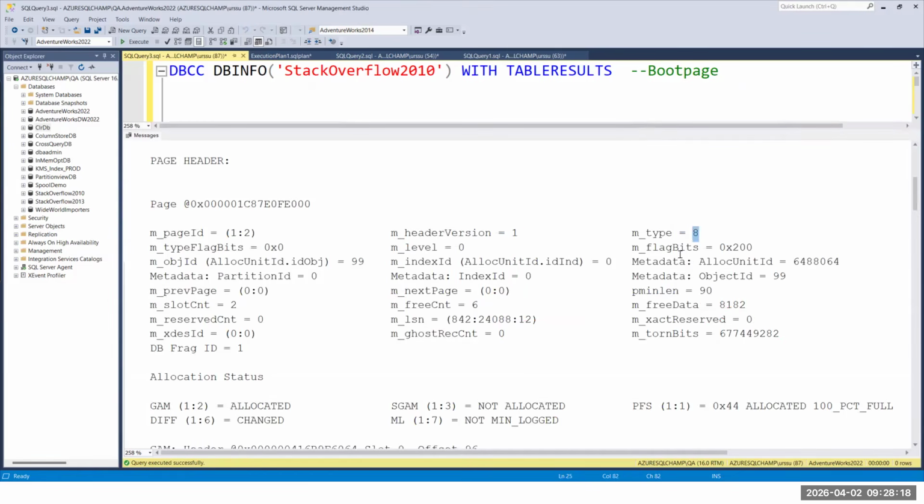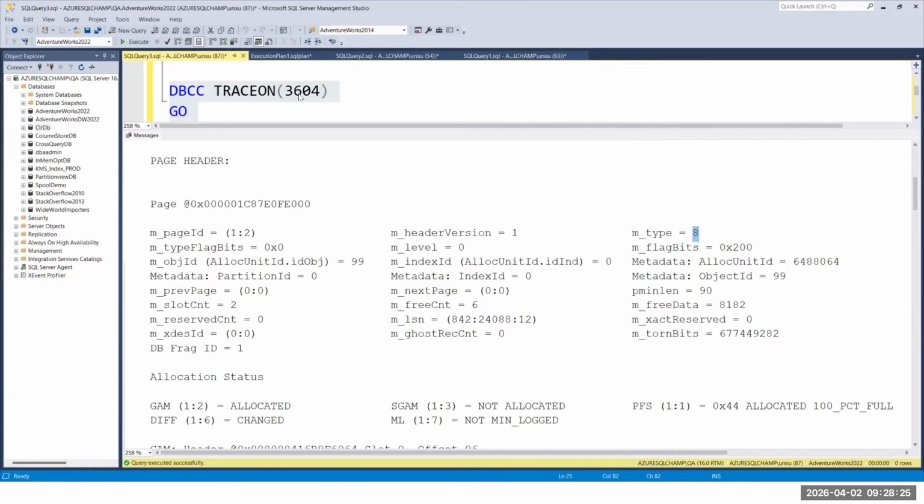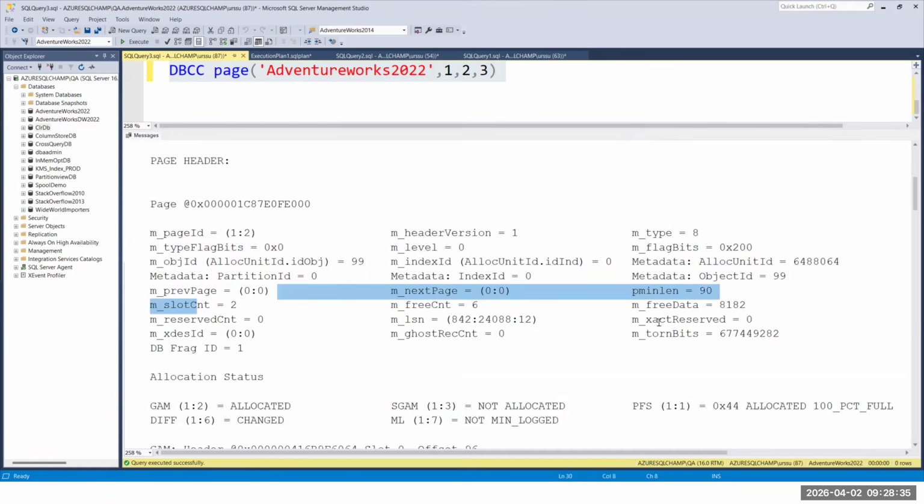Will I need to remember all this stuff? No, sir. Please remember only one thing: how to read the page with the help of trace flag 3604 and with the help of DBCC PAGE. And at the header, what information? File ID, page ID, next page, previous page, how much free space, how much got allocated. Everything you will get. That information, just remember. Rest of the things, no need to remember anything.